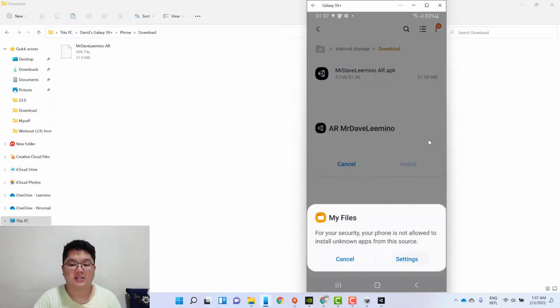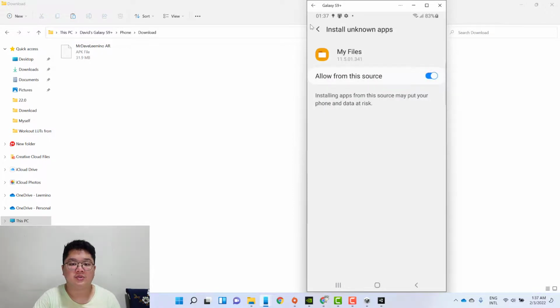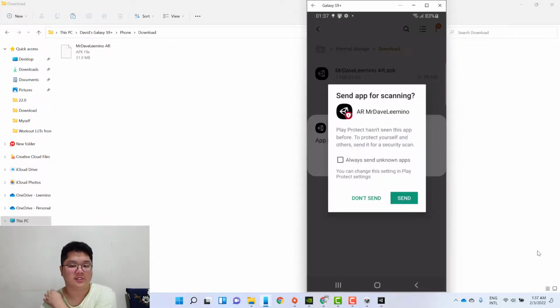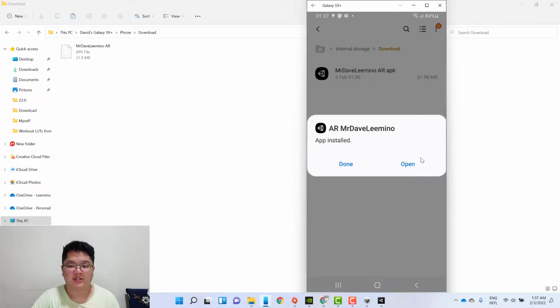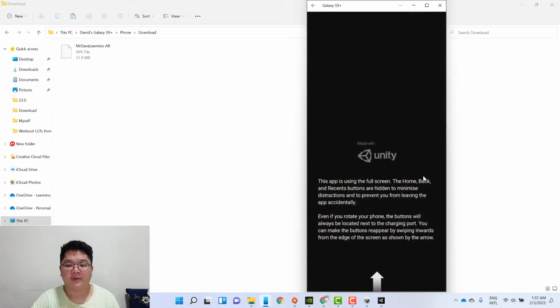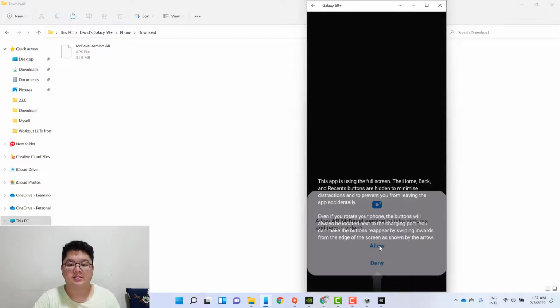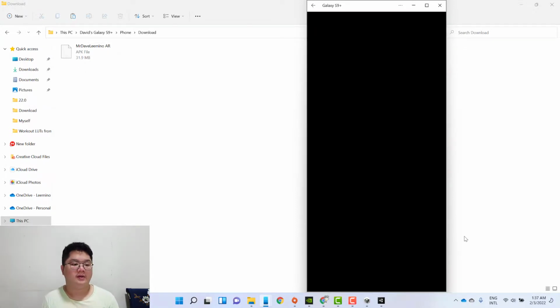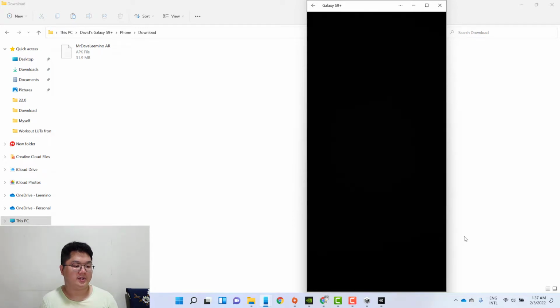Double-click it and do whatever settings you need to do. Just allow, then click install, then install anyway, depending on your Android version. I'm on Android 10, so these are the instructions I get. I just clicked don't send, and then open the AR app. Okay, you can see this is the screen. Swipe up to get that away. Click allow for the camera. Now I'm going to open it up.